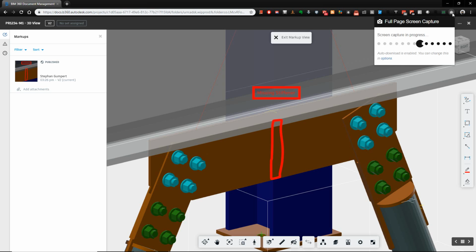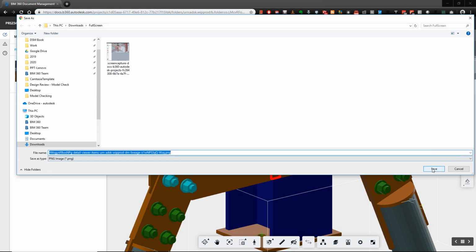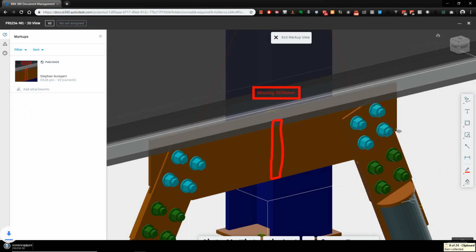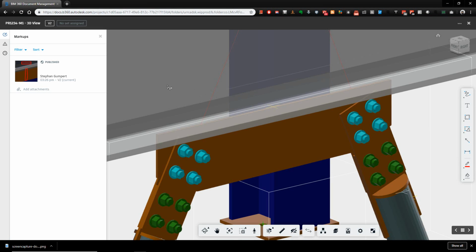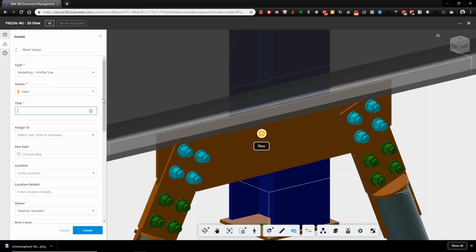Now, I want to save this markup as an attachment to an issue, right? So I've got this third-party app that I've installed here, which saves an image for me, and I just want to remember that path, save. Now it's saved away an image for me. I might exit the markup view, come in and create a new issue here, and it's going to be missing stiffener, spell it correctly, there we go.